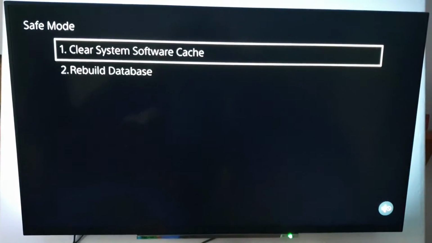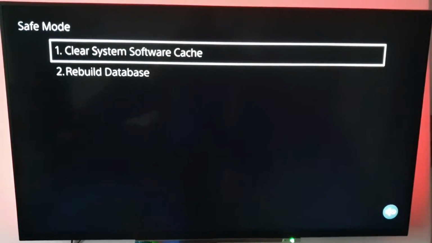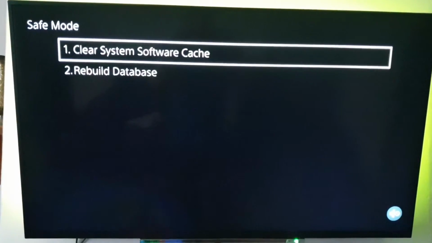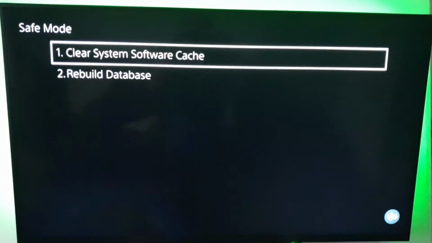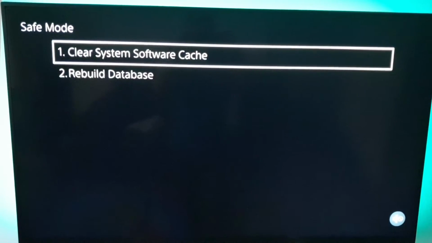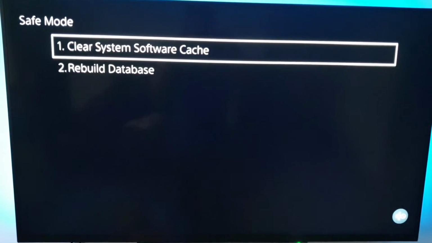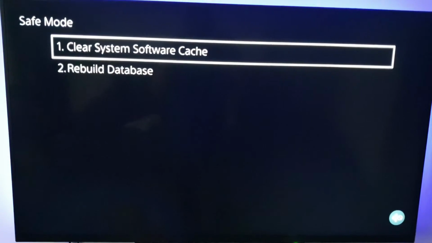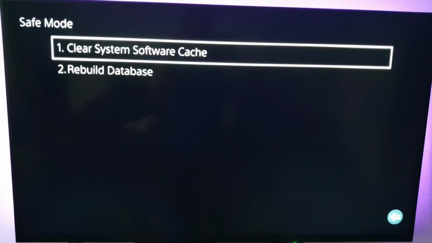Once you click on that option, there are two options. The first one is clear system software cache, and the second one is rebuild database. For games like Call of Duty Modern Warfare, which have data pack issues, they usually recommend doing a rebuild database, even though it didn't help me, but it helps some of the people. But for other problems, if your PS5 is a bit slow and all that, clearing the system software cache always helps. It won't delete your games, but it will delete all the temporary files. So it's always good to do if your PlayStation 5 is not working very well.